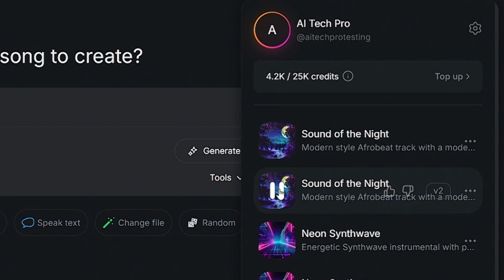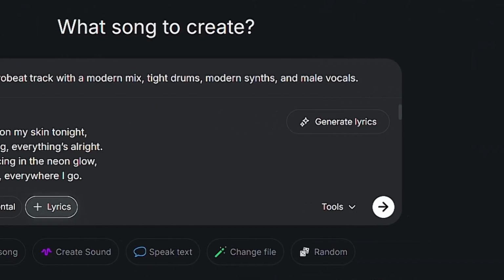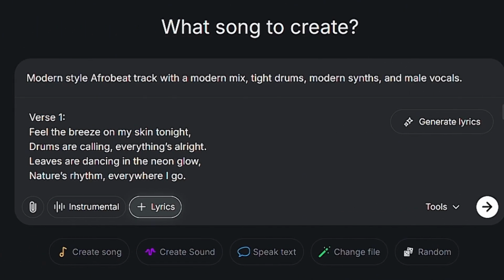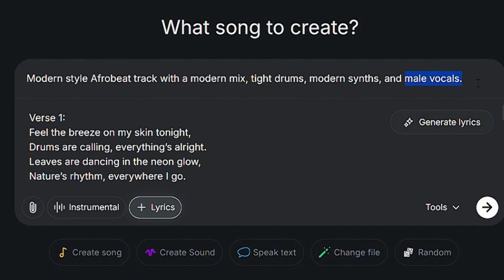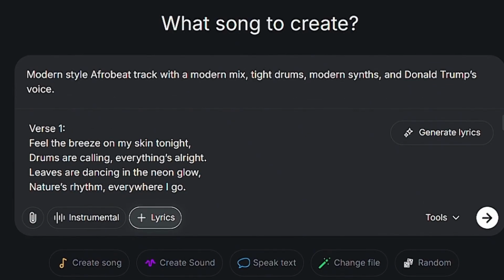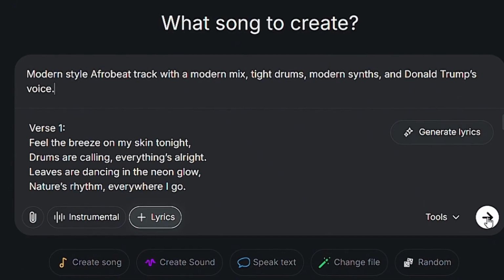The output is so high quality and natural that no one will believe it's AI generated. Now, let's take it a step further. Let's convert this song into Donald Trump's voice. Remember, this is just for educational purposes. At the end of the prompt, simply switch the male vocal to Donald Trump's voice, click create, and you're done.